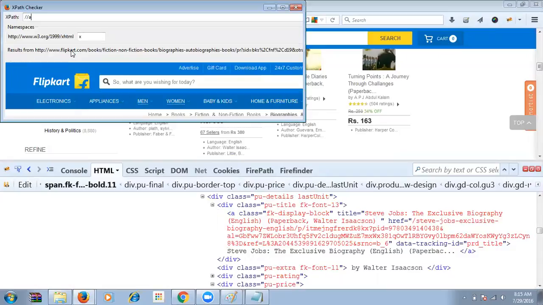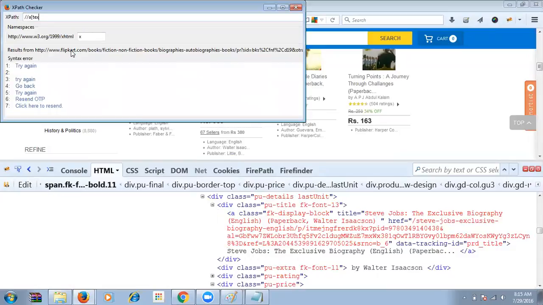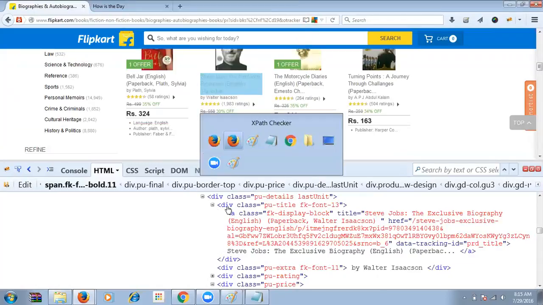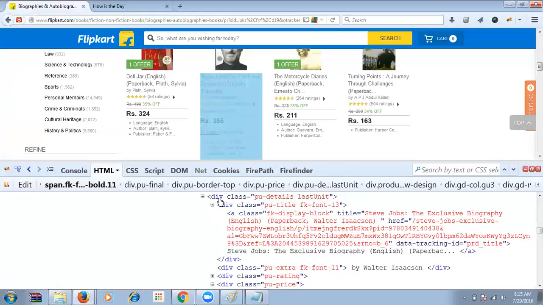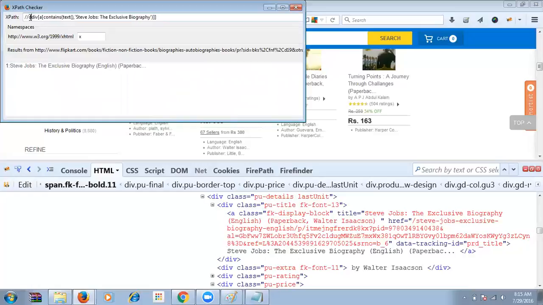So /a, text function. Okay, I'll just give contains the text function, comma, this one. I got this one. So from here, if I want to come to the parent, okay, div tag. We got the div tag. So from this div tag, if I want to come to the common parent, another div. So I came here. So I got the entire information right now.